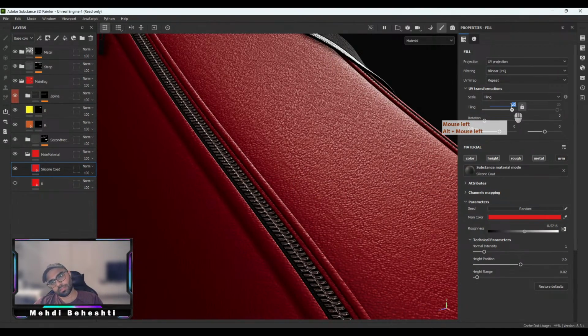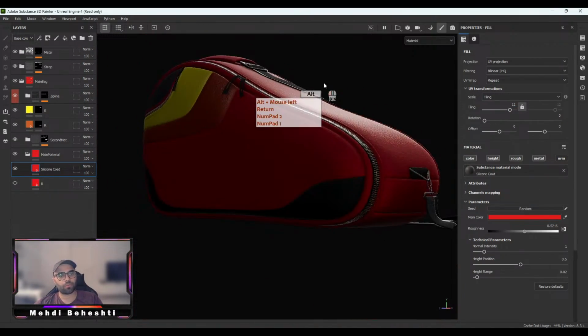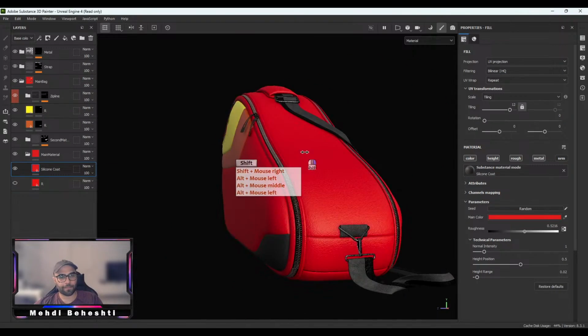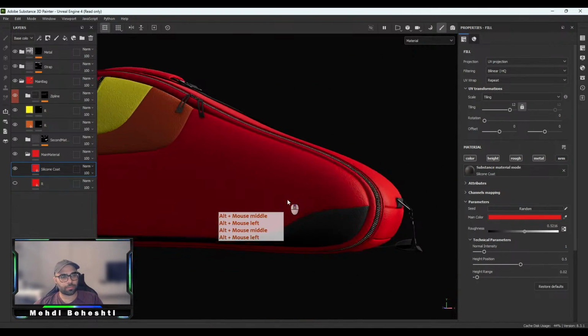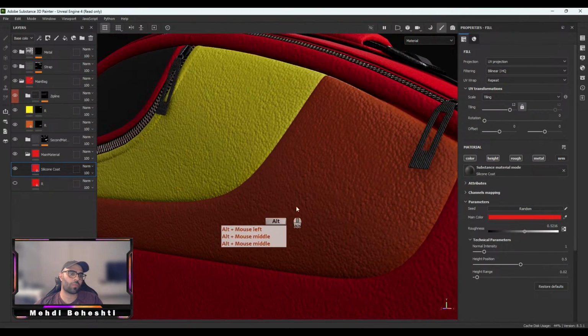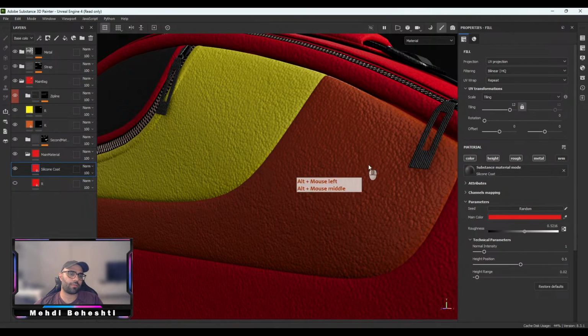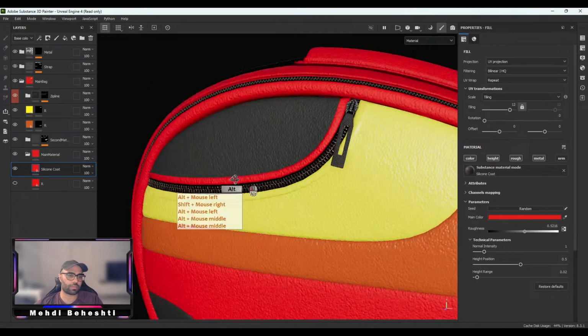I think 20 is big for that. 12 is okay, right? Yeah, it's better. I don't want to have this pattern over these sections or this section.